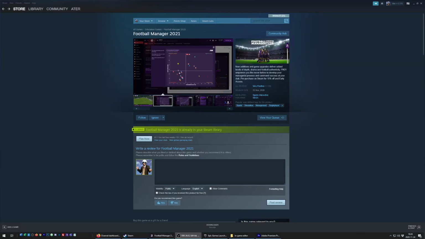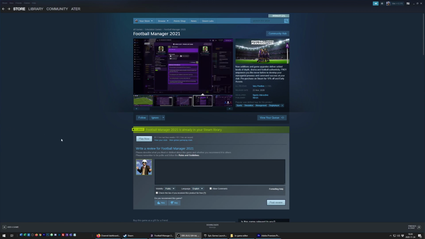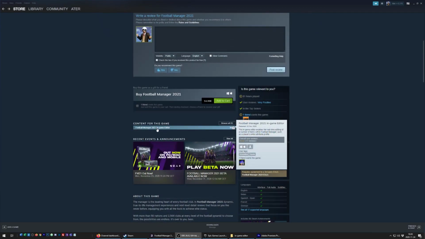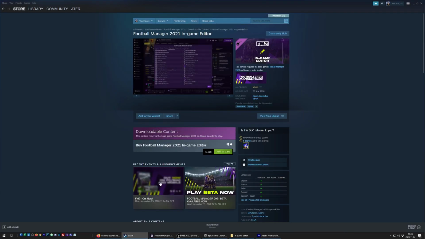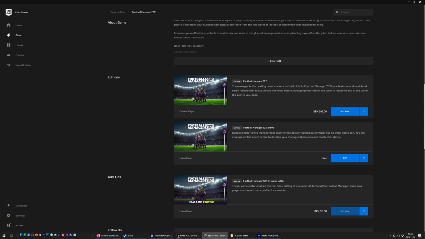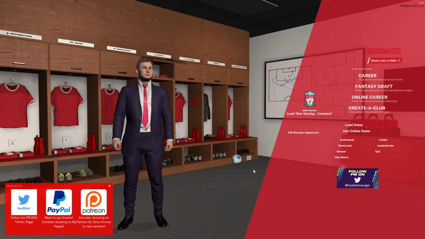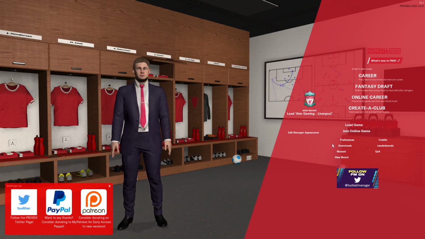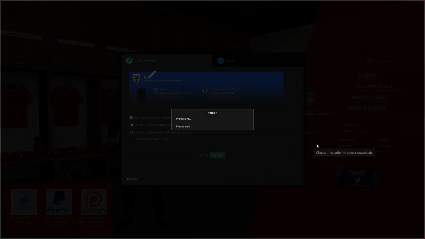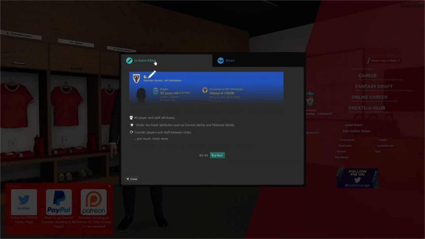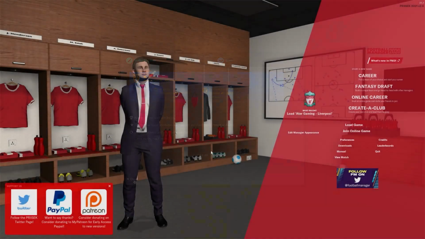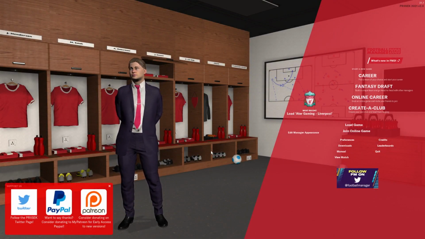This guide will show you everything you need to know about the Football Manager 2021 in-game editor. If you're new to the editor, you can find it on the Steam page, under content for this game, Football Manager in-game editor, and of course it's available the same way at the Epic Games Store page. Worth mentioning is that you can also get the in-game editor from inside the game. You just go to downloads and the store, the in-game editor, and there should be an option to buy it now.